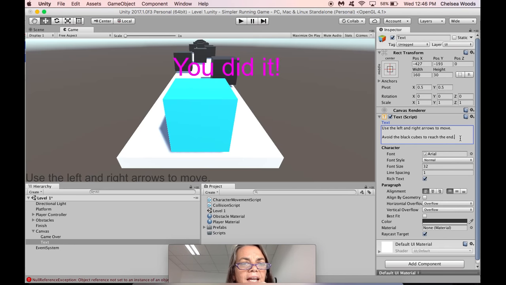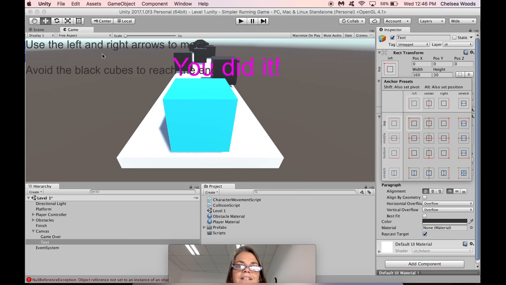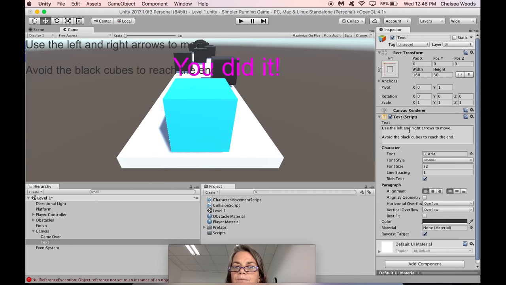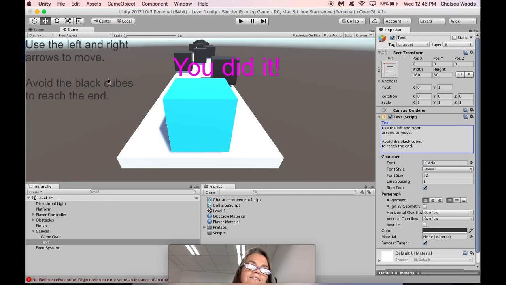Okay? And then for positioning, we want to put it up at the top. So I'm going to click here, and I'm going to choose this one, top left. So Alt-Shift-Click, and it's up there, and then I can see it's actually interfering with our vision. So I am going to use the left and right arrows to move, avoid the black cubes to reach the end. Okay, so that's kind of nice.